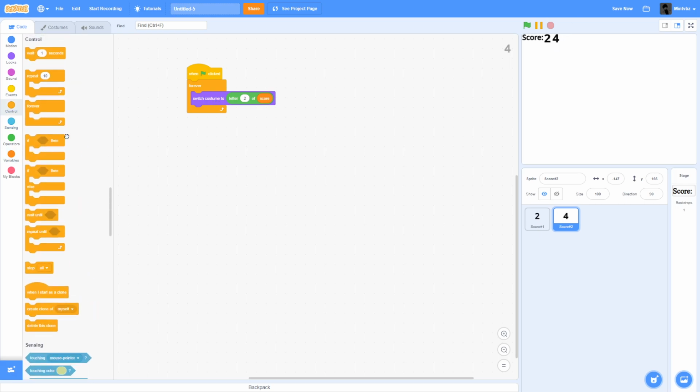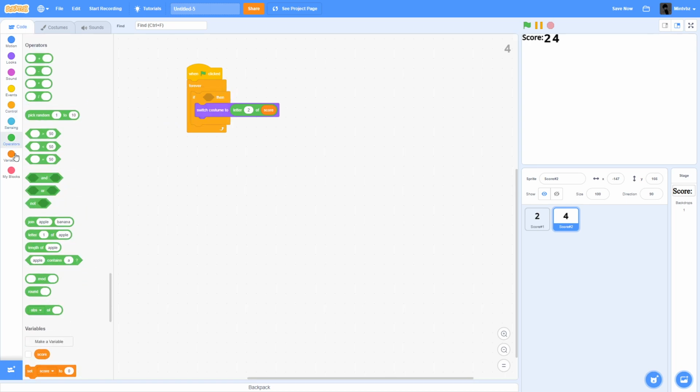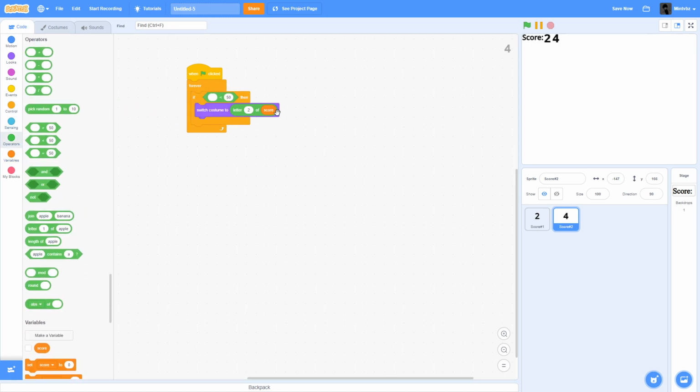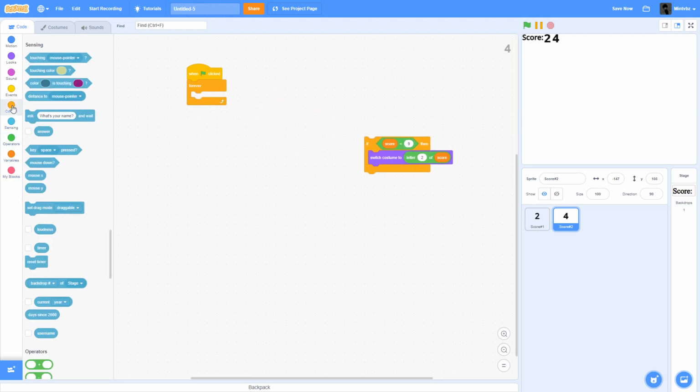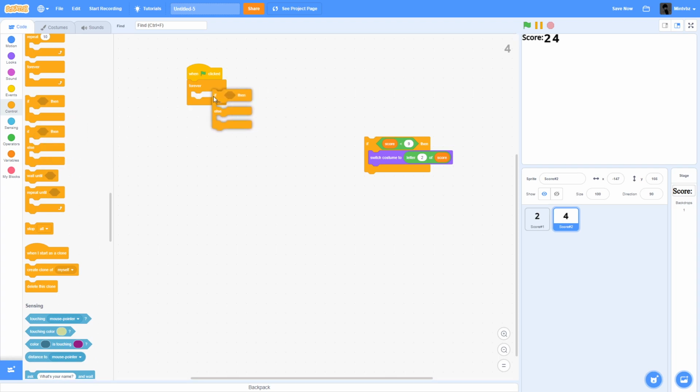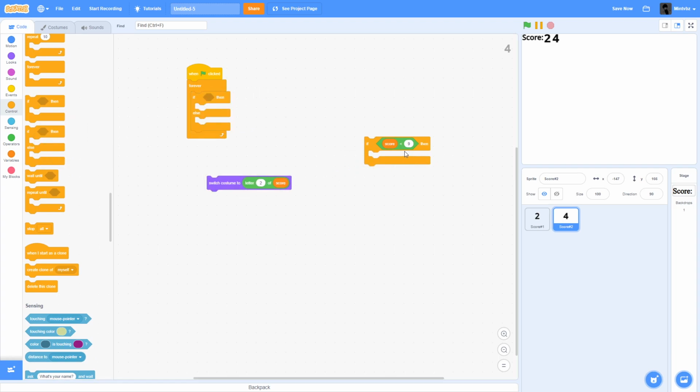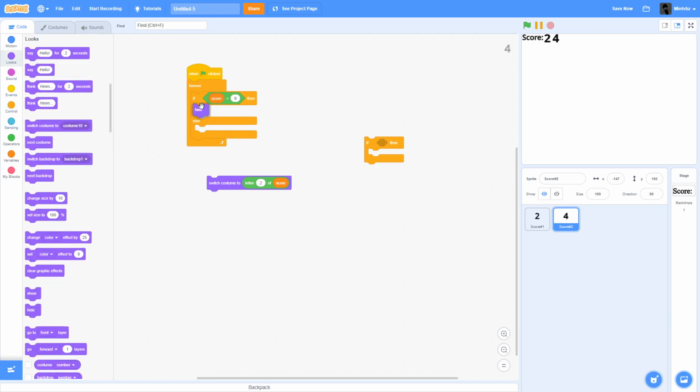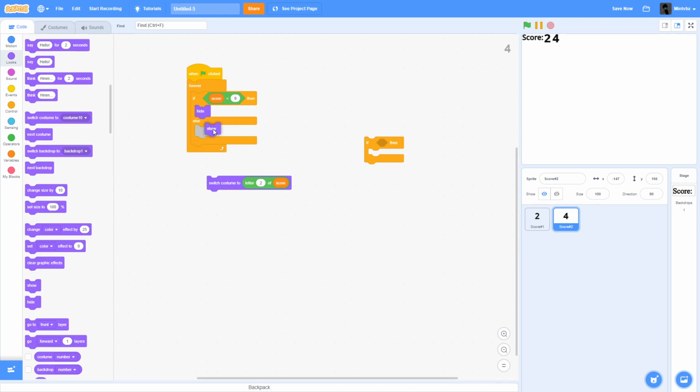So here's what we will do. We will go here and do if, and then less than, and then we will put our score variable there. So we will do if score variable is less than 9. And actually, let's go ahead and do an if then an else. Score variable is less than 9. We will hide. And else, we will show and put this here. So, now it will be hidden until it's at least 10. So let's see what happens.